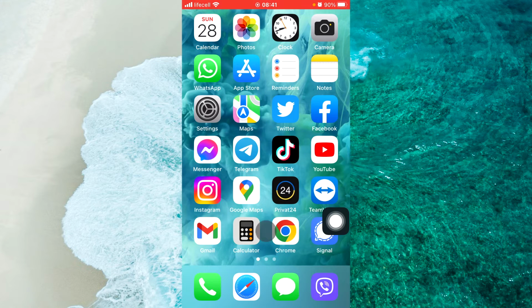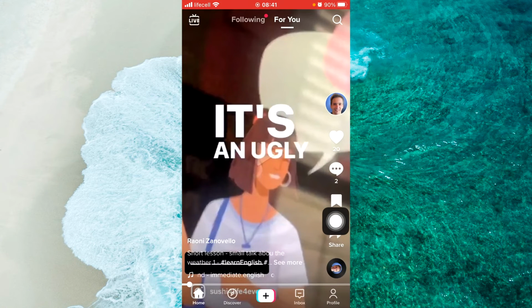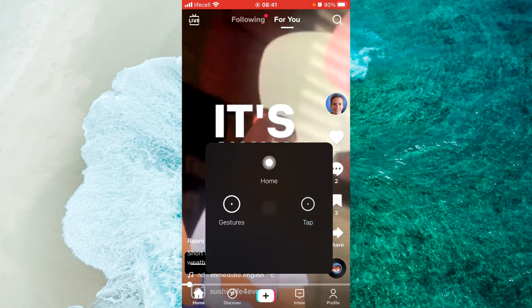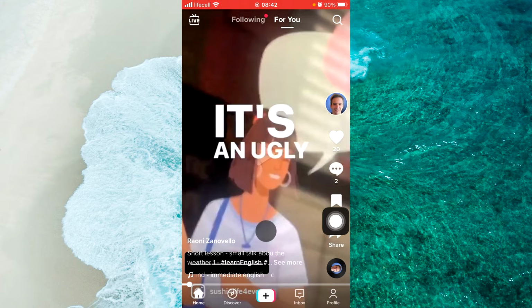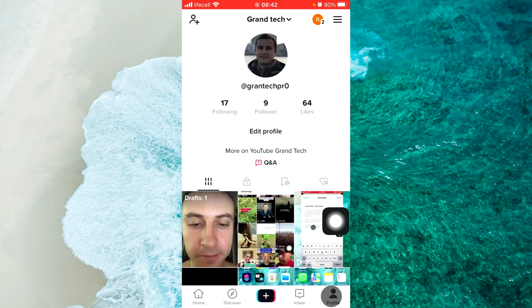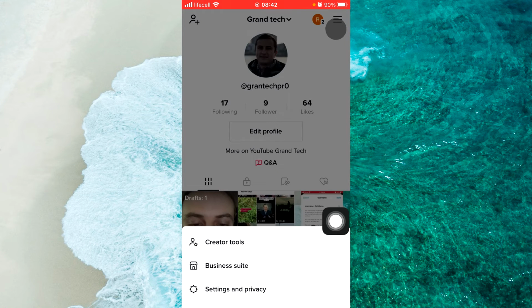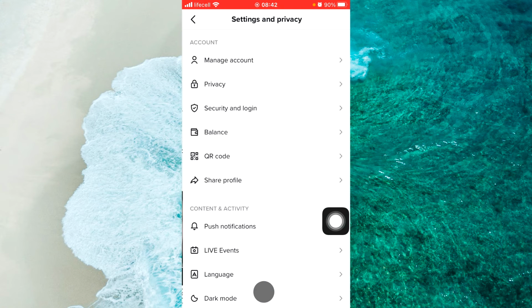So let's jump right in. Open up the TikTok app, log into your account. At the bottom right corner of the screen, tap on Profile. Then we should open the Main menu. At the top right corner of the screen, tap on the three lines. Then proceed to Settings and Privacy, the last option of the Main menu.